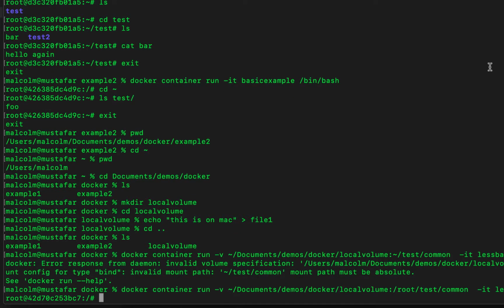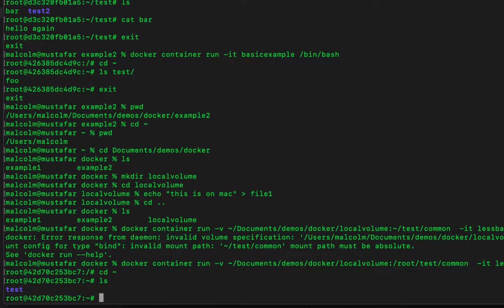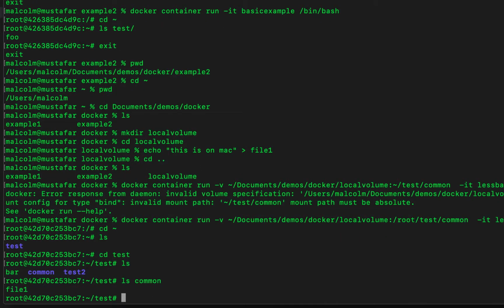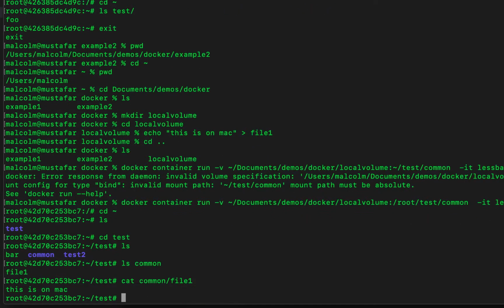Okay, so we've got our container. If we cd to my home directory and have a look, there's my test folder. And if we now have a look, there's bar and test2 that we created in our Docker file, but now we've got a common folder. And if we have a look at what's in the common folder, we can see file1, which was the file we created out here. So it should have inside it, this is on Mac. So if we cat that, common file1, we should see this is on Mac.